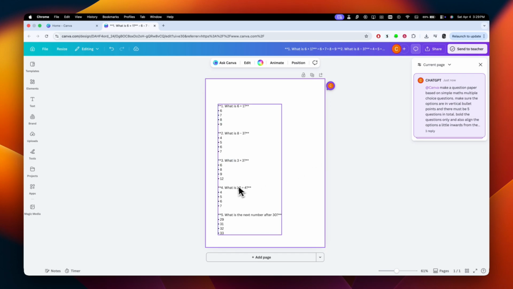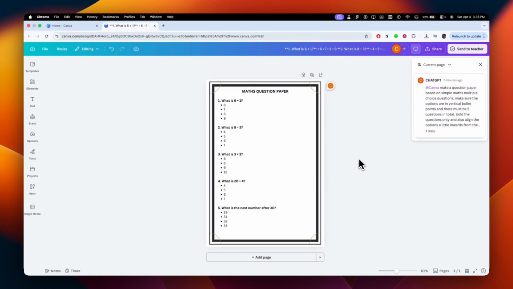Now, refine your question paper. Adjust wording for clarity, make sure each question has consistent formatting, and confirm there is only one correct answer per question. For subjects like math, verify calculations, and for theory-based topics, check facts and terminology. You can also rearrange questions or modify them to match your curriculum.